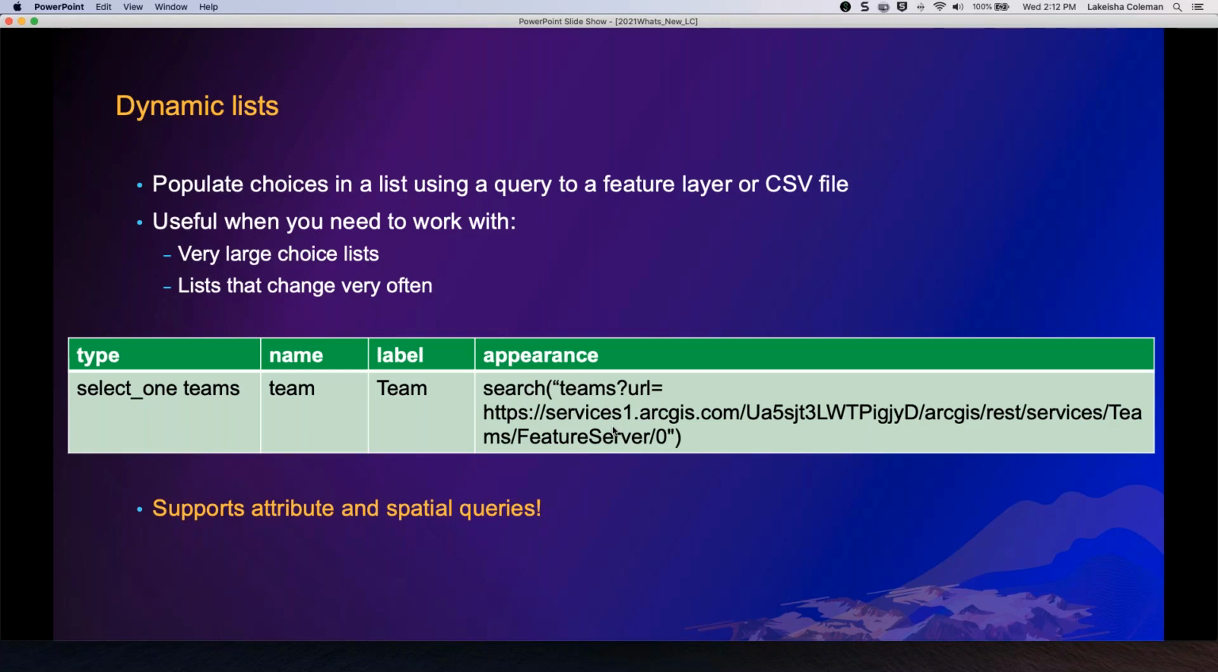So again, this is going to be useful if you have to work with really long lists, large choice lists, or lists that might change often. So if you have a team maybe of 10 that will consistently be that team of 10, this isn't necessarily ideal for that. If you have a list that's consistently changing, maybe you're adding volunteers or you're adding different types of something, this would be ideal for that particular question type and field data collection.